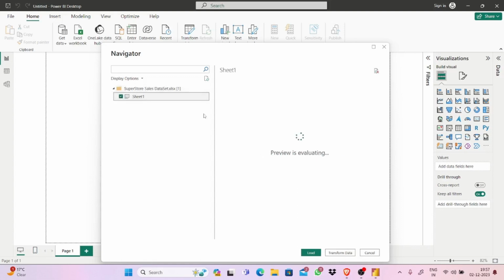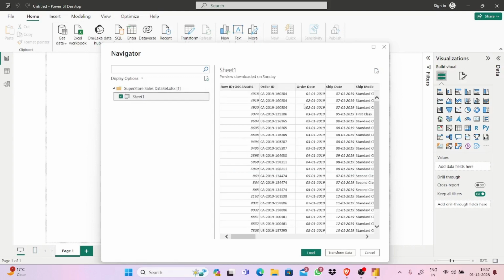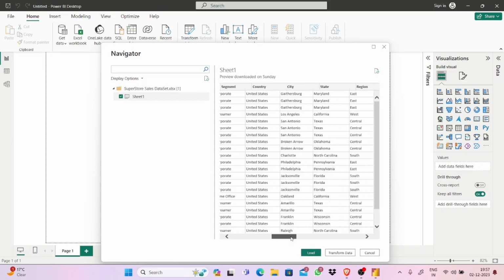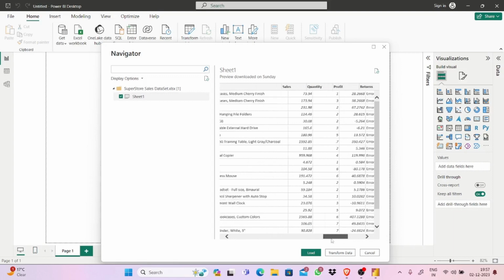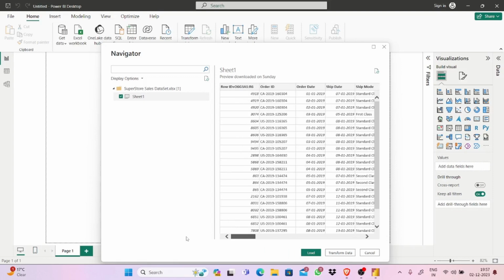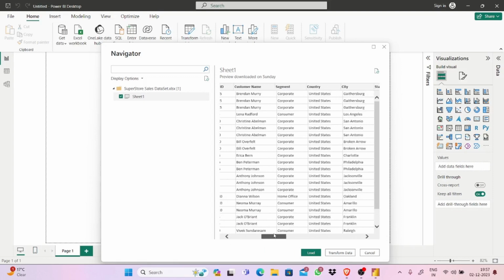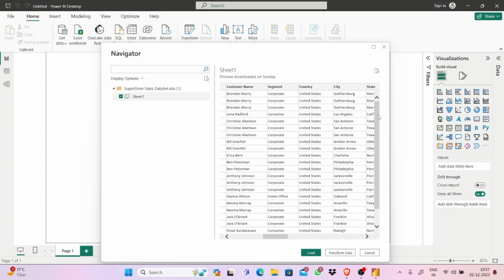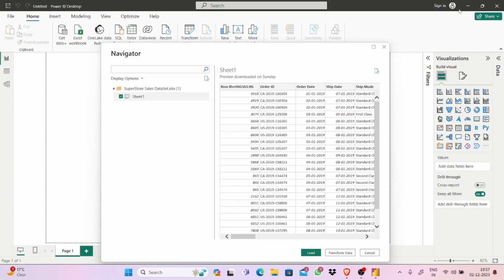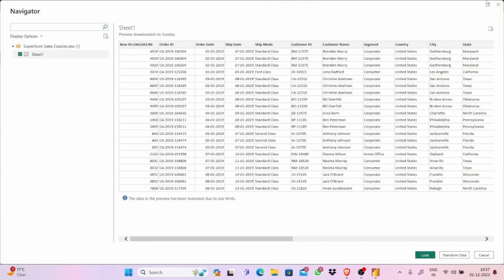Let me just select the sheet, so you can see this one. Yeah, this is a data set. So you can see that this is Sheet1, and in the same way we have multiple sheets here. Wait a minute, I'll just show you the multiple sheets.